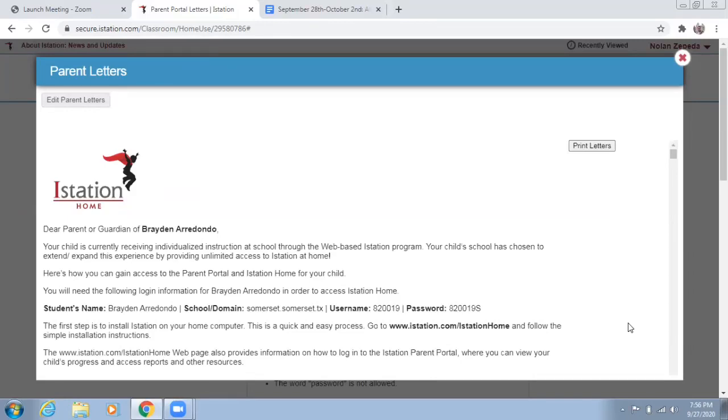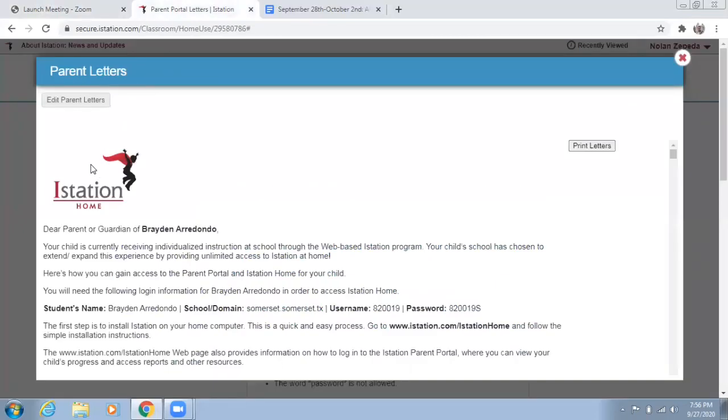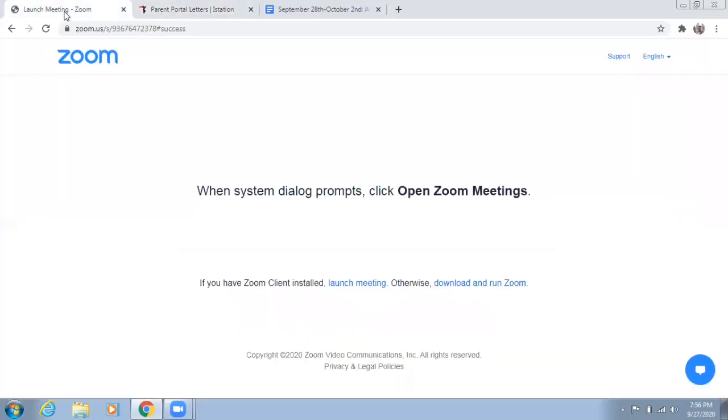This is Mr. Cepeda from Somerset ISD. You should have received a letter from the school talking about how to gain access to Istation from home, especially for our students who are learning from home. Now, on this letter, you would have your child's information, and it's pretty general and generic, and it looks very similar to the one that I just had on the screen. And it tells you where to go, how to log in, and how to use your student account.